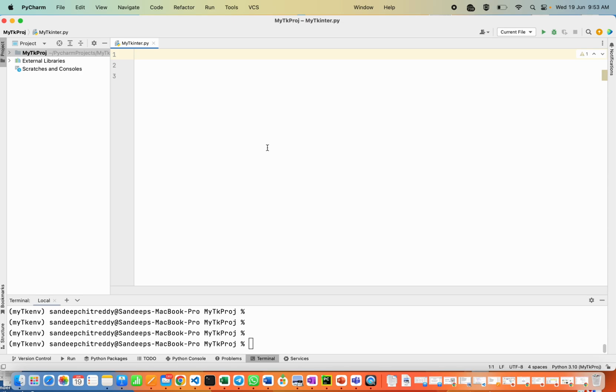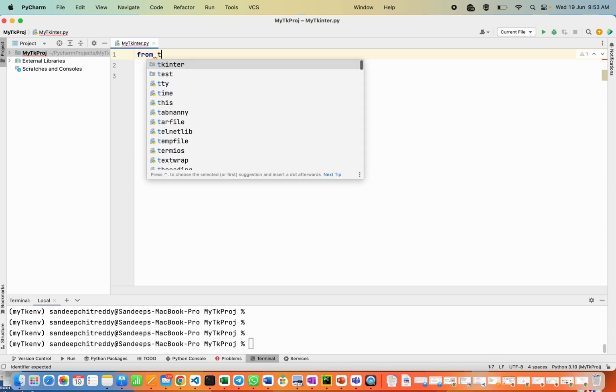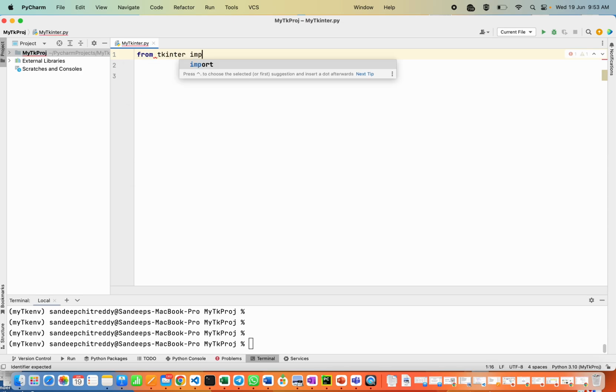So first we need to import the Tkinter library. So from tkinter import star. By importing Tkinter, we have imported all the classes and methods which are part of it. The first class which we will work with is the Tk class.